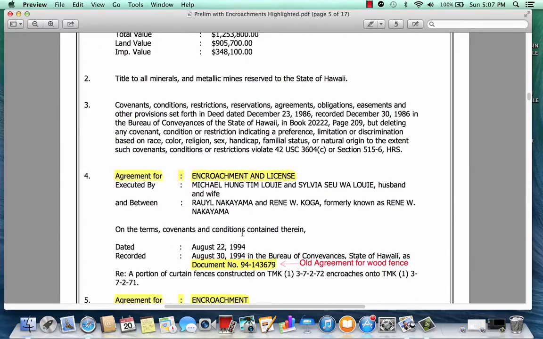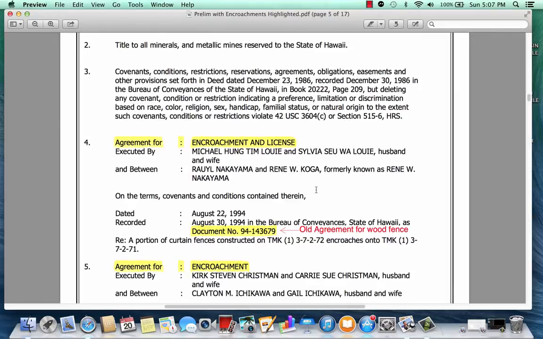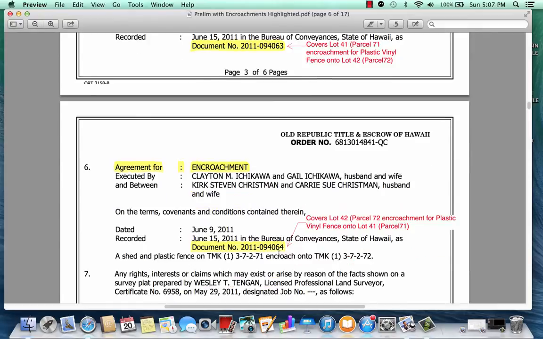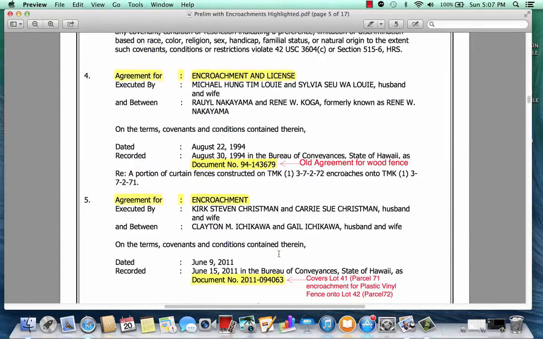So when I'm going through this, I'm going to look at the agreements here, and I'm going to see down here where it notates a document number. This is when I tell escrow to please provide you with the document number, and then you give them the document number, and then you want them all. You want to go ahead and get all of them. Now, when I did this research the first time, I found that this first encroachment agreement no longer exists. So as you see here, I have old agreement for wood fence. When we go into the actual agreement, you'll see what I'm talking about.